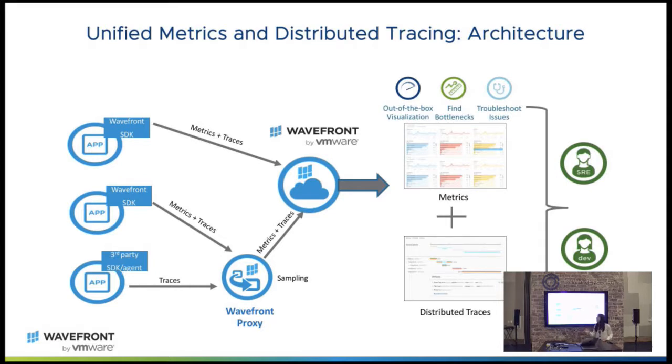You include that SDK, you get the option to send the metrics directly to Wavefront, or if you have a lot of metrics, it's recommended that you aggregate them and then send them. So then you can run an on-premises proxy that will aggregate the metrics and send them to Wavefront. Once you have that in Wavefront, you see both your metrics and distributed tracing in one platform, so you can get the out-of-the-box visibility, you can find bottlenecks, you can optimize applications quickly.